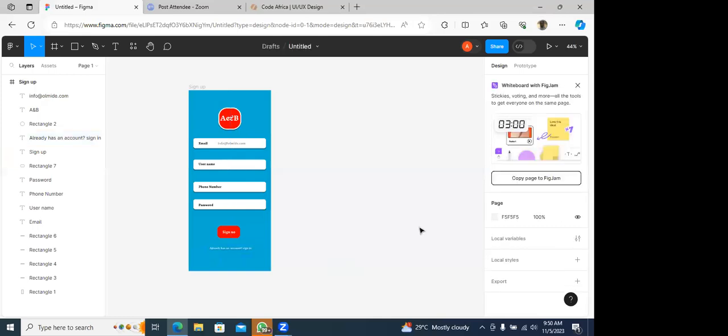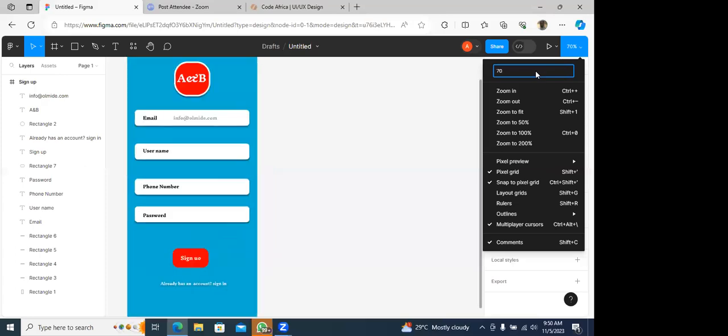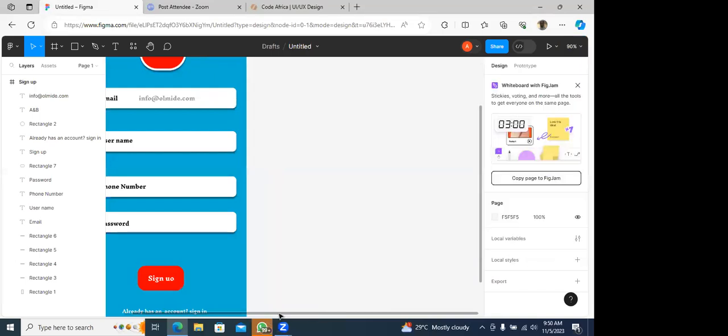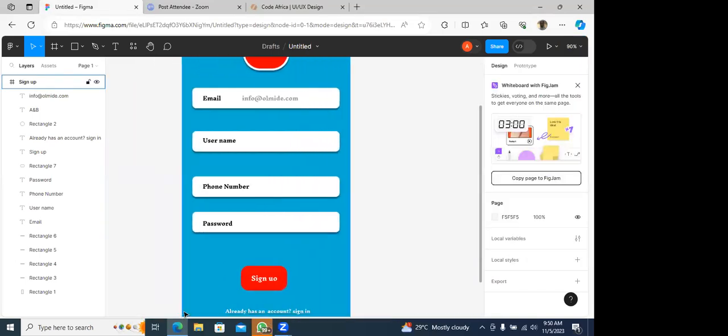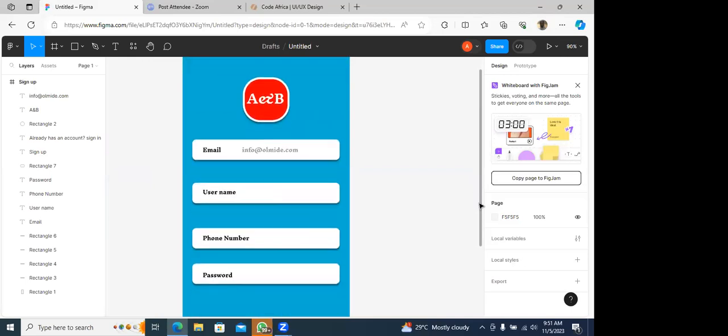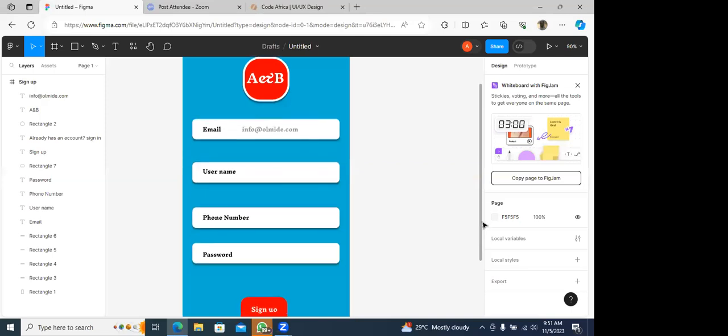So what this simply means, let me just zoom it a bit so that you see what we've been doing since morning. Let me make it 90. So you see what we've been doing. Do you understand? So this is the logo. This is the email. You can see it has shadow. It's popping up. Shadow enables visibility. You understand? So this is the sign up page.